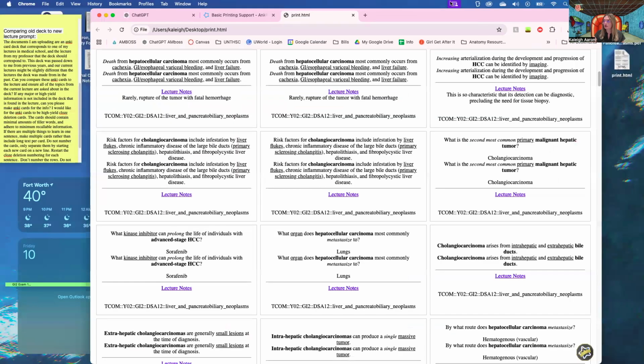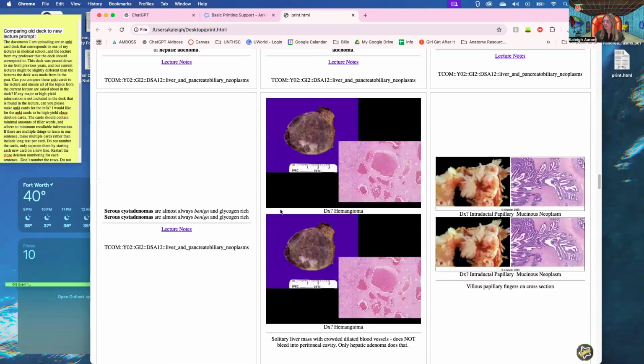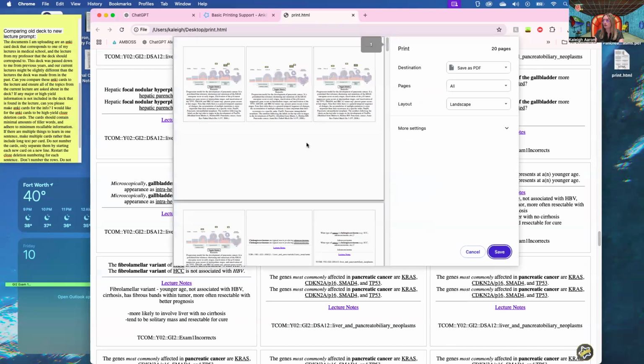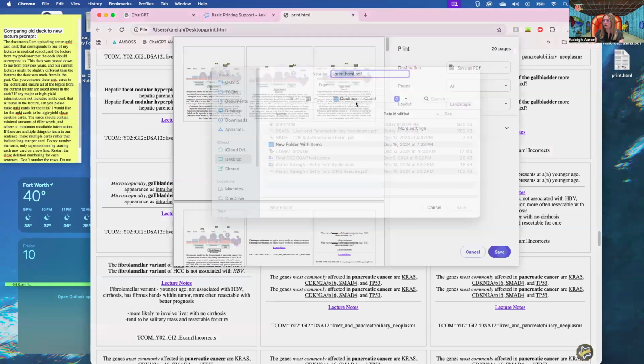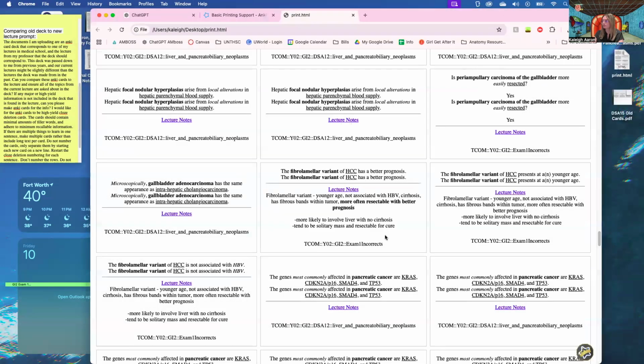It will take you to a link that has all of the cards in this format. And you just command print and save it as a PDF. You can always print it, but save as a PDF. Save, and I'm going to say DSA 15 old cards. Save that to my desktop.